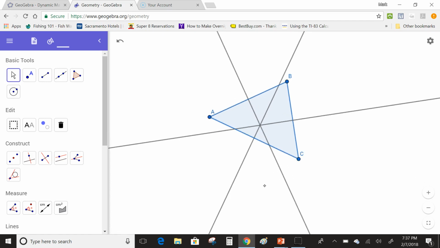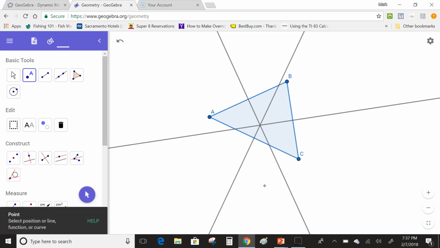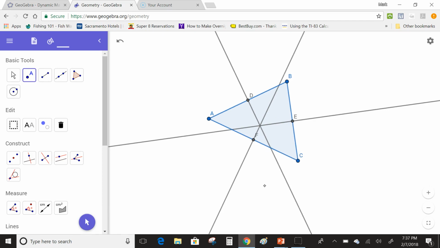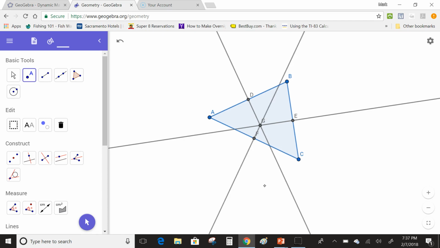Now, when I'm grabbing the figure, I'm actually dragging it. So I'm going to go ahead and label those points. I'm going to call that point D, point E, and point F. We're going to call the point where those lines intersect, that point of concurrency, G. And so that's what I've got. I've got perpendicular bisectors, and I've got the point of concurrency, where I have an acute triangle.